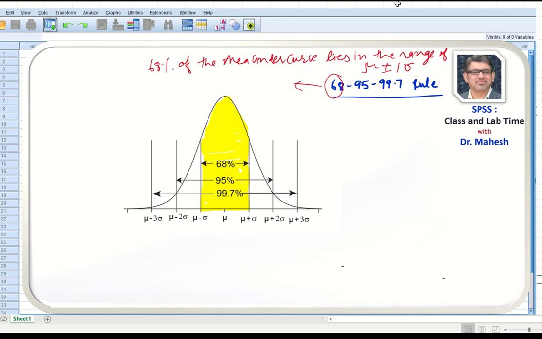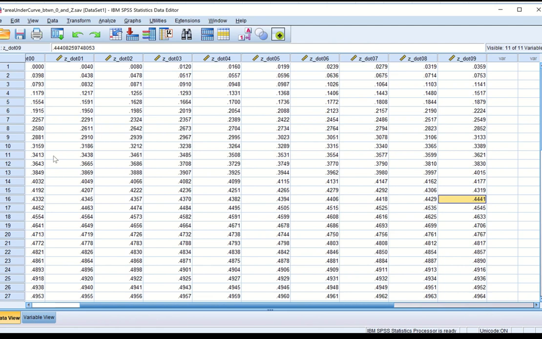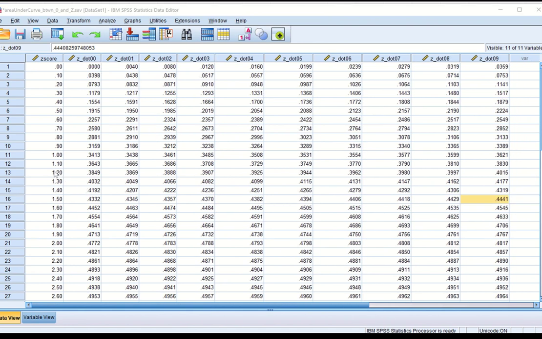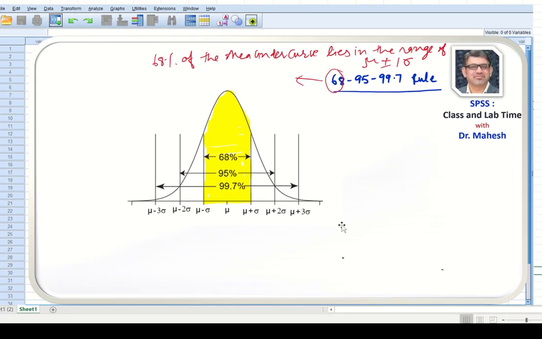But sometimes we wonder, is it like 68% or is it more than that? So if we want to see, we can refer to our table actually. If we come back to our table, at 1 we have this value of 0.3413. So the area on plus minus 1 standard deviation is 0.3413 on the right hand side and 0.3413 on the left hand side.